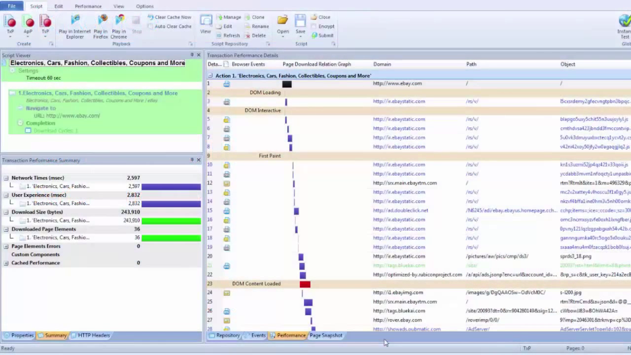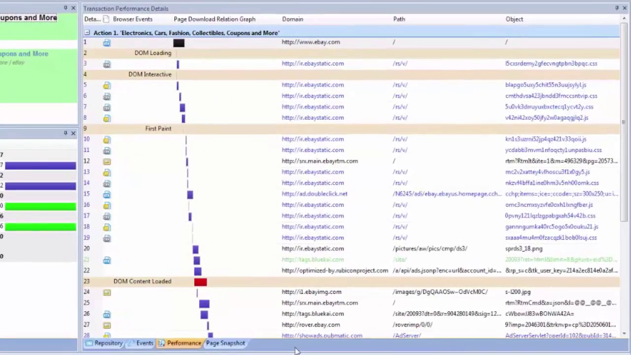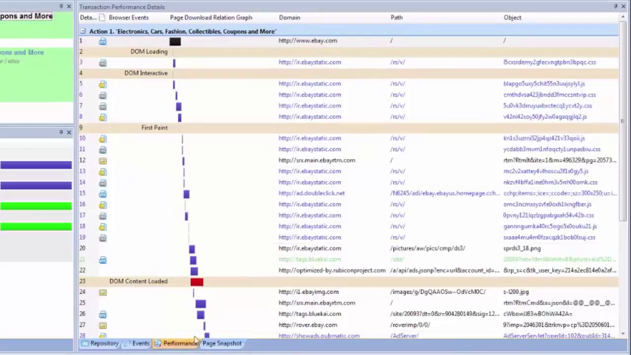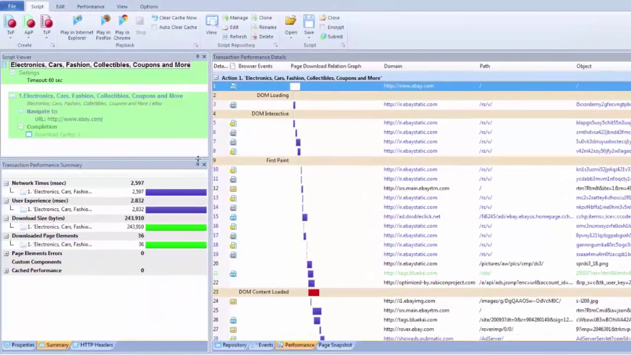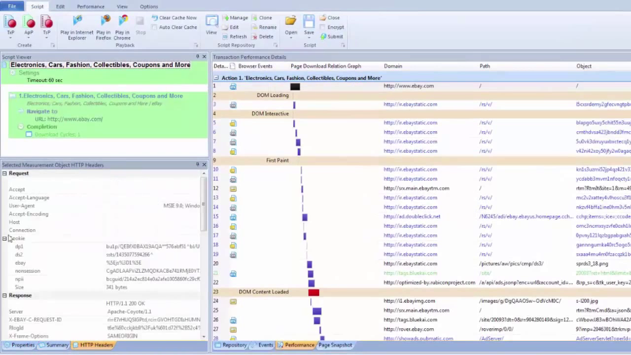After you've played back your script in KITE, you can look at the Performance tab to investigate all of the objects in your page in what we call the waterfall chart. The Performance tab should be one of the tabs in the right side of your KITE window. After playback, you should see a list of all the items it loaded, and you can investigate those by clicking on any individual item, and that will bring up the headers on the bottom left side of the KITE window.